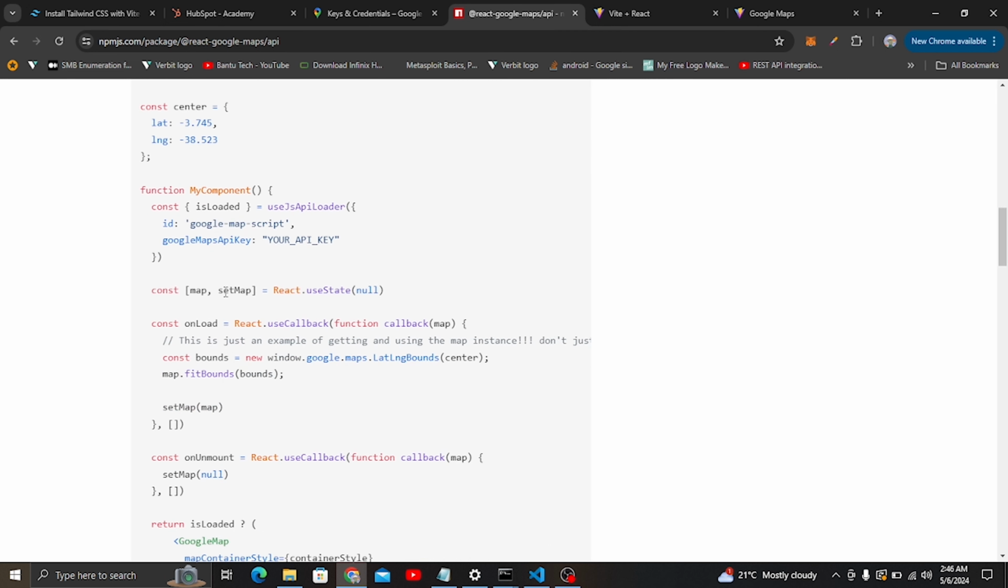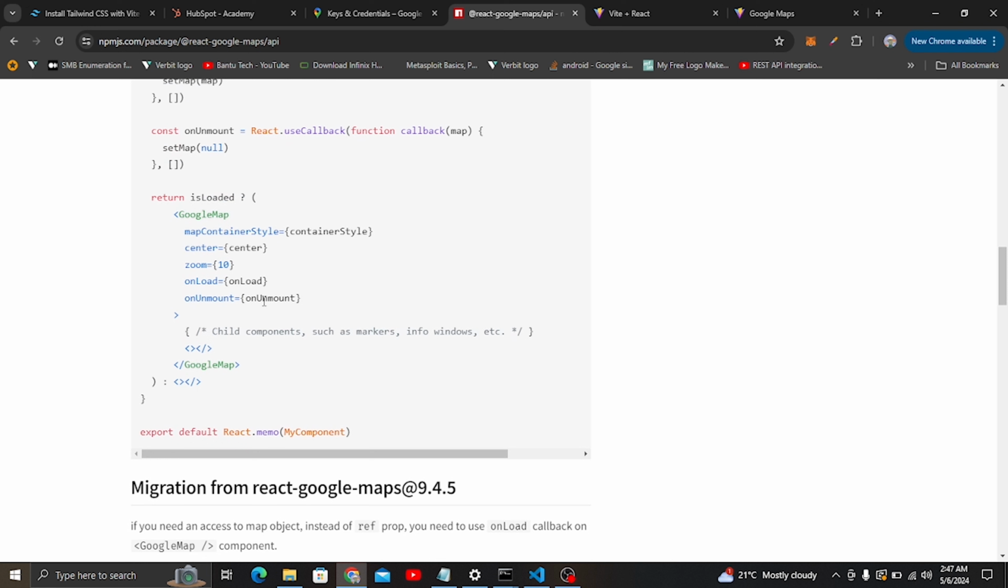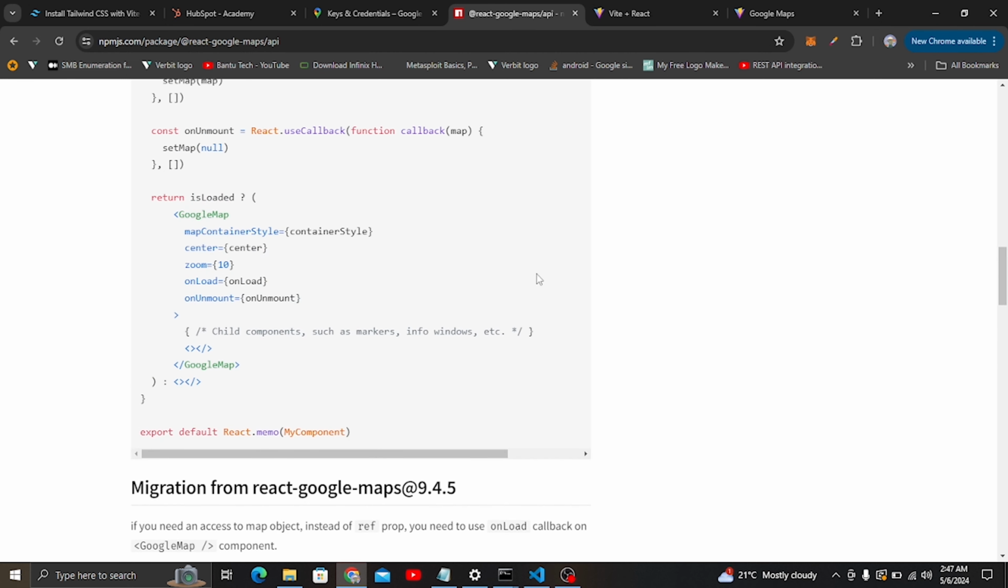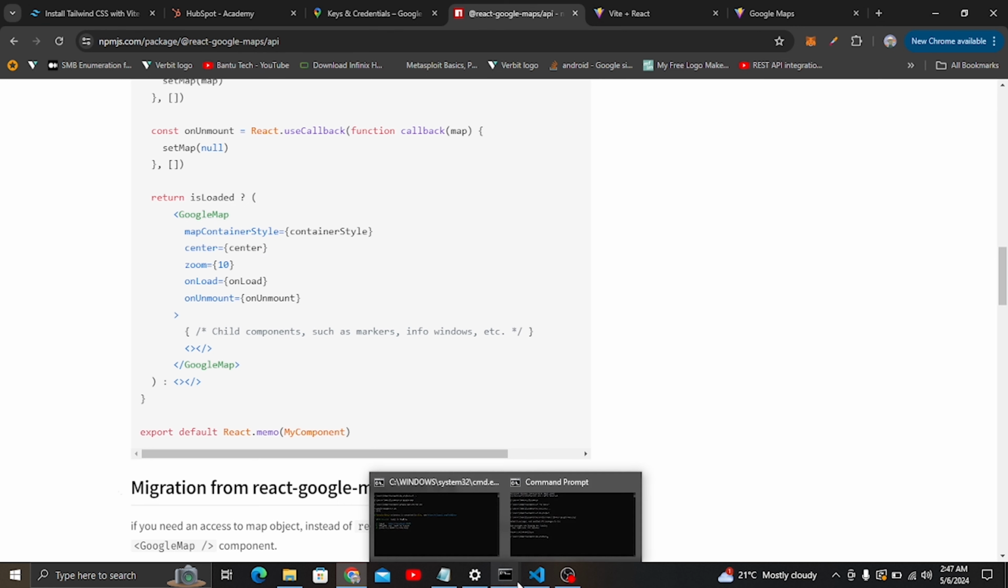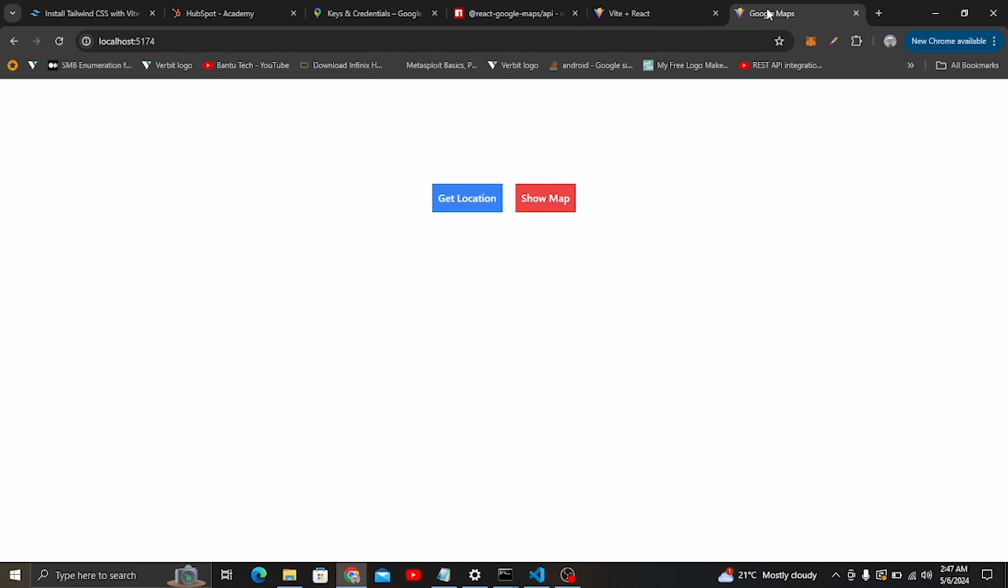Also, you can see how you can check if the map is loaded, and here you can see other things that you can do with this. You can add zoom, how you want it to be zoomed, like 10, and all of those. You can add onLoad, and then onUnmount, all of this. So let's see if the package has been installed. Yeah, and you can see it has been installed. So let's go back into the application that we are building.